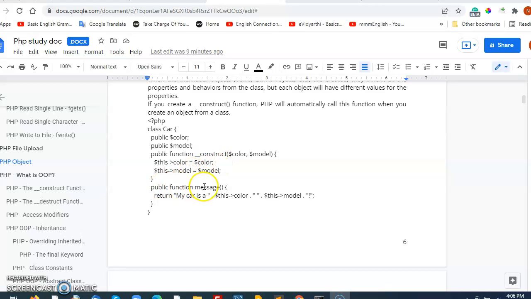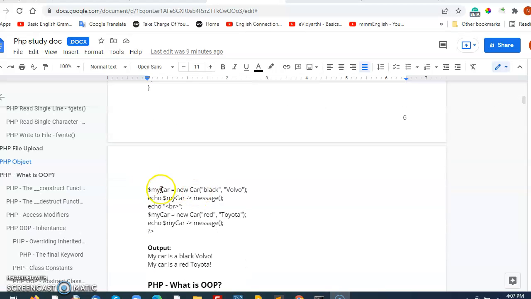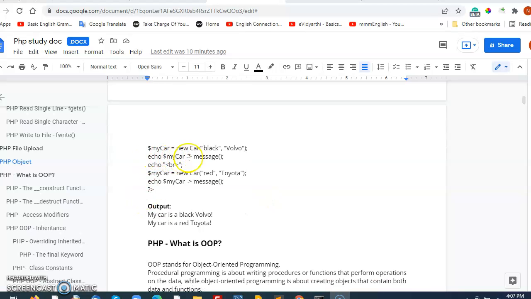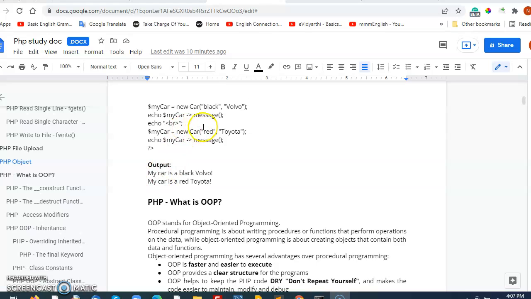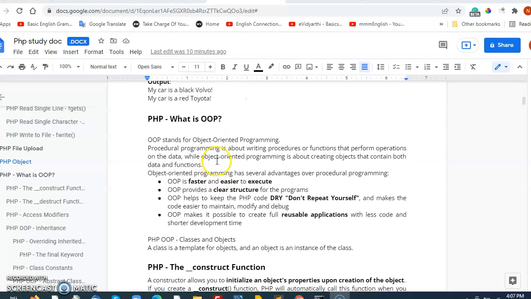Then a public function message, which returns the message: my car is, and the color and the model that the variables contained. We create an object $myCar, new Car, and pass black and Volvo as parameter arguments, and echo that message. This is the second object we created, and we pass red and Toyota. The output is: my car is black Volvo, and my car is red Toyota.